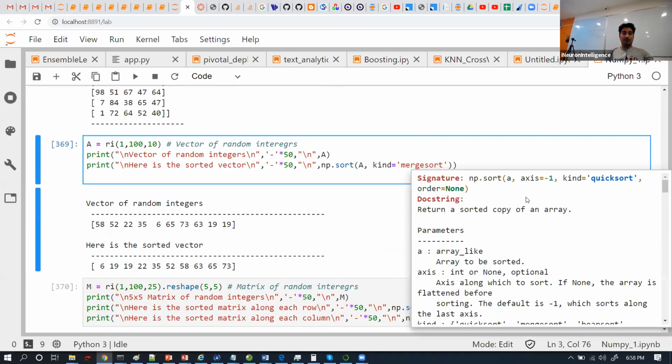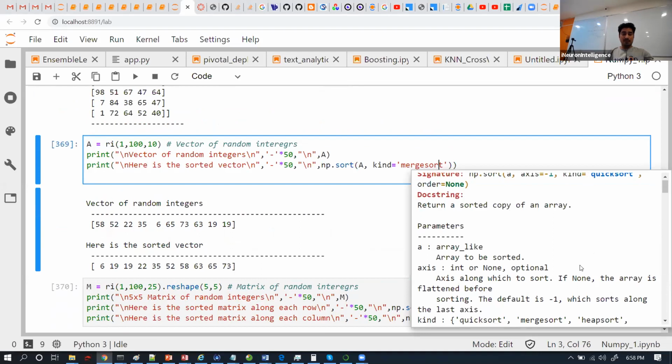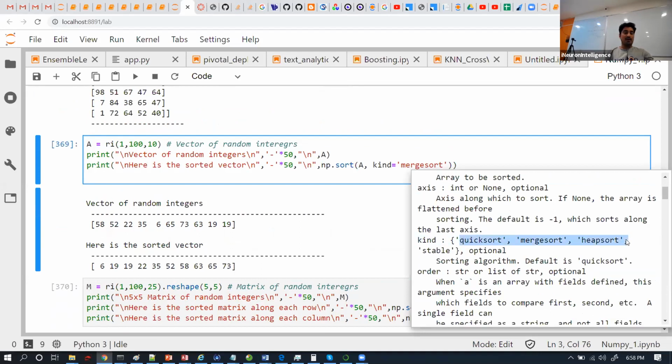If you have studied these things in your college life, we used to talk about different kinds of sorting algorithms, right? Selection sort, merge sort, bubble sort, heap sort, quick sort, radix sort. We used to talk about all those algorithms. So here you will be able to find these algorithms.